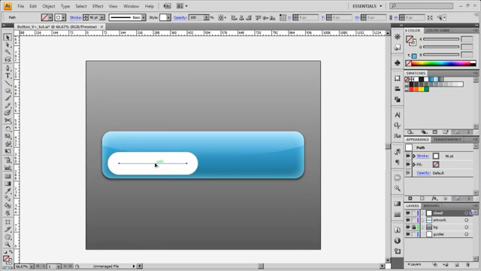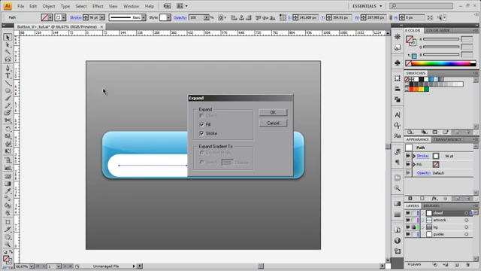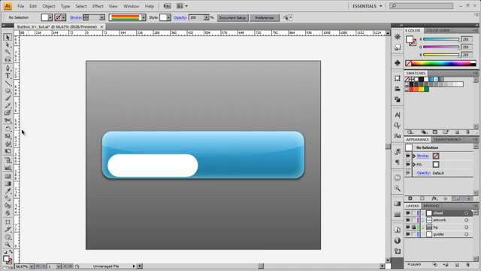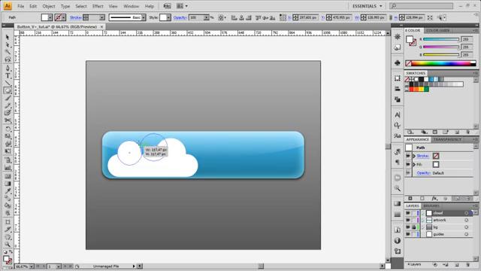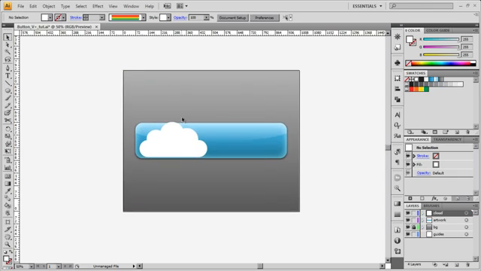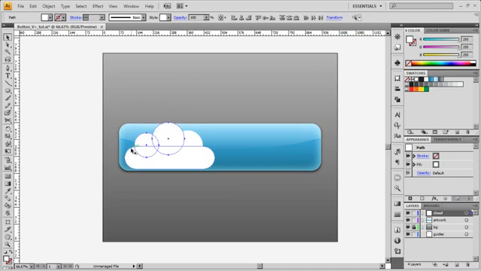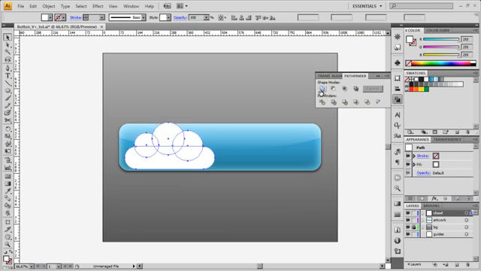I'm gonna reposition this stroke right here, and I'm gonna go to Object menu and choose Expand. Okay, the next thing is to grab the ellipse tool and create a couple of circles. What I'm trying to do here is to get this big puffy cloud look. So once you're happy with the result, you can click all of those shapes, go to Pathfinder palette and choose Unite.